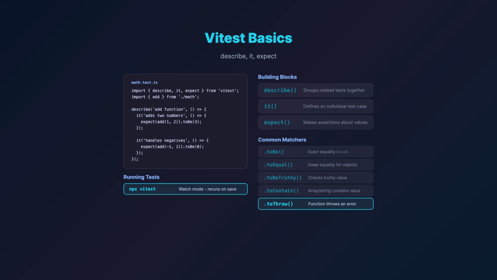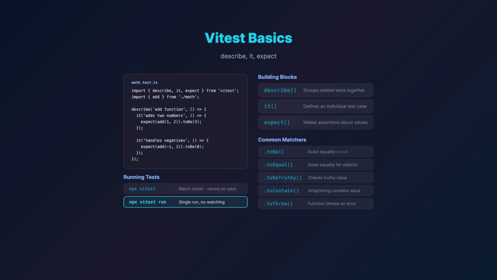Run your tests with npx vitest. Vitest watches your files and reruns tests on every save. Green means passing. Red means failing. Use npx vitest run for a single run without watching. Add a test script to package.json: "test": "vitest". Now npm test runs your entire test suite.